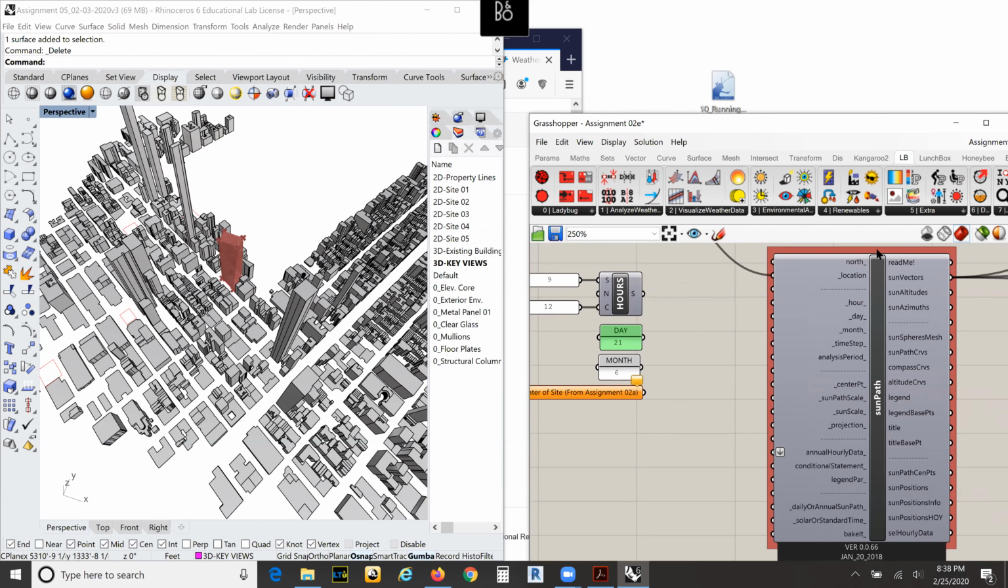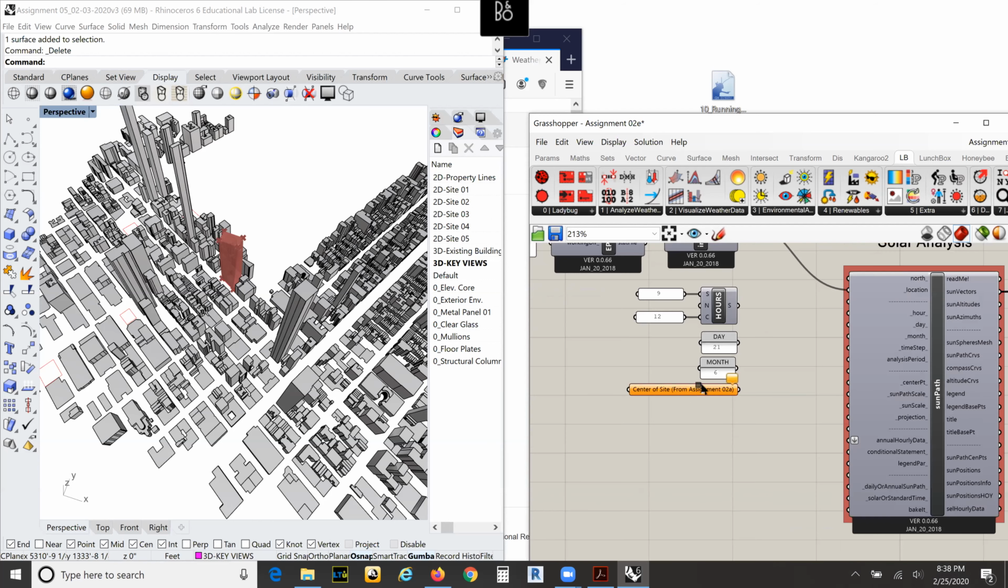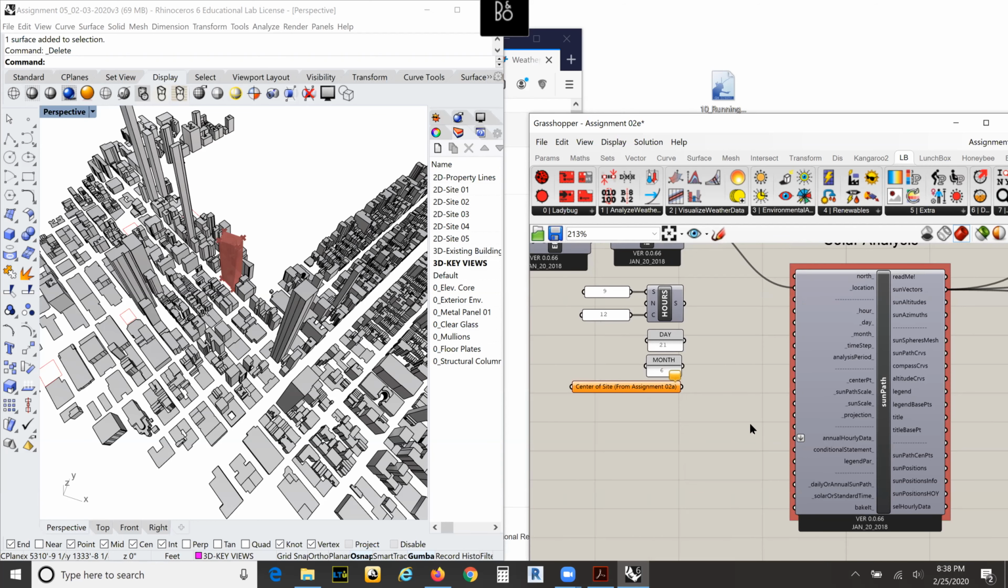And some of these, center of site. Oh, and also we need a location of where we're going to perform the study, because right now it's looking for, okay, where in the Rhino coordinates am I going to perform this study? And so we just need the center of the site to do that.